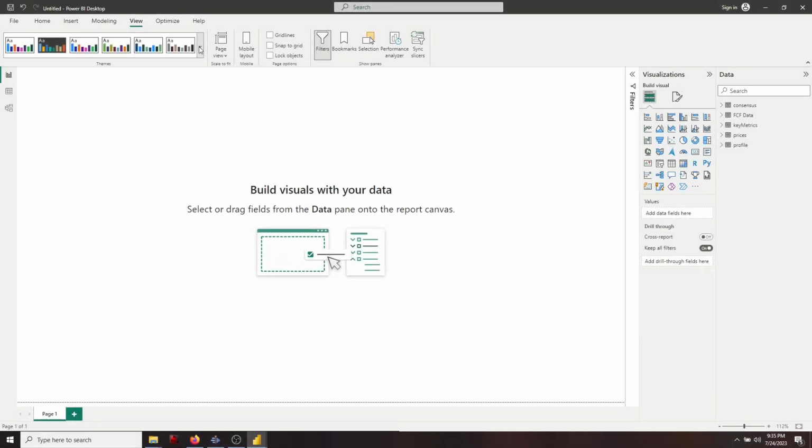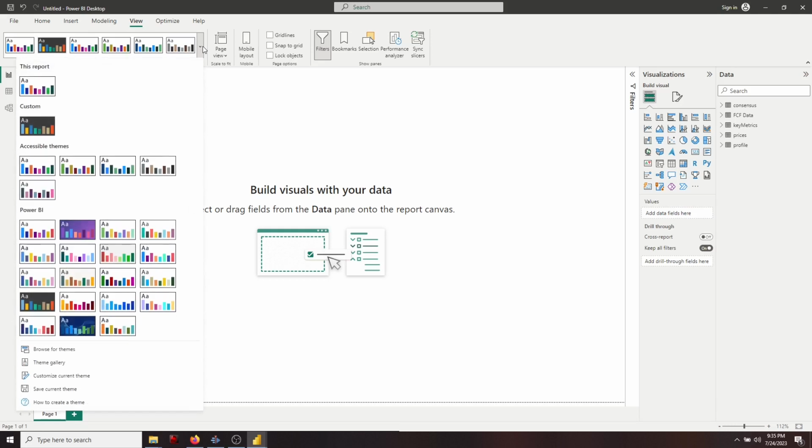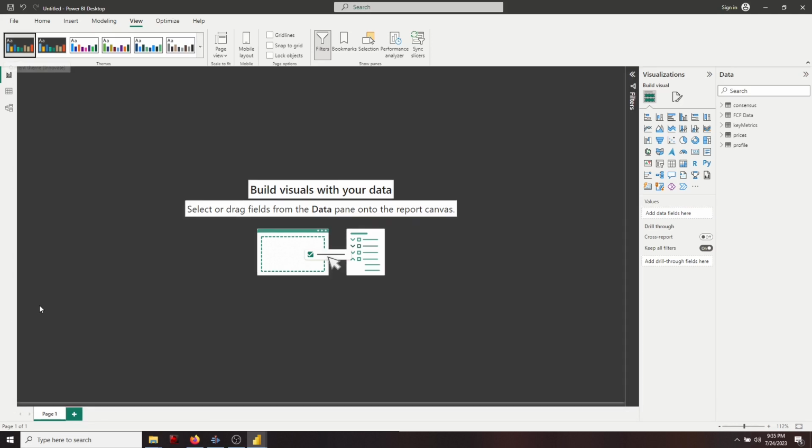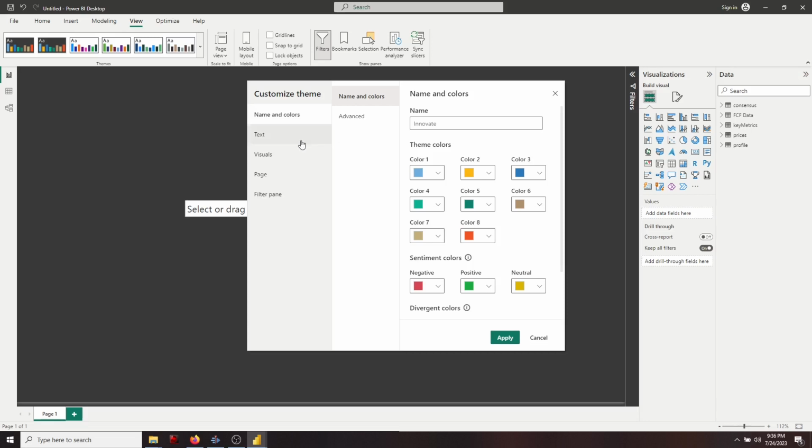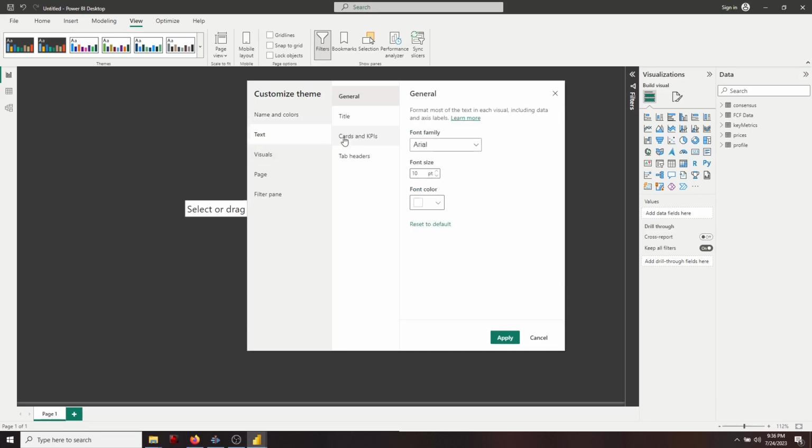To get started, let's change the theme for the report. And really, we're only doing this because some of the logos for the companies are white, and that doesn't go well on a white background. So we're choosing the dark theme there, and we also would like to customize the current theme. And for this, let's go to text, then go to cards and KPIs, change the font size here to 24.